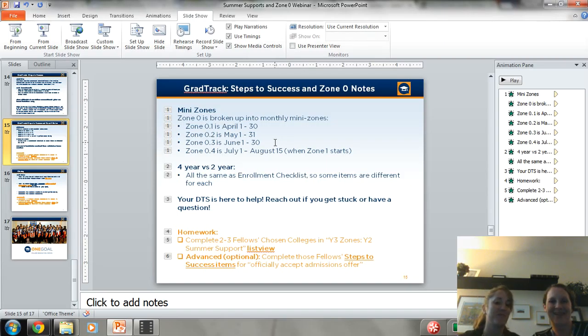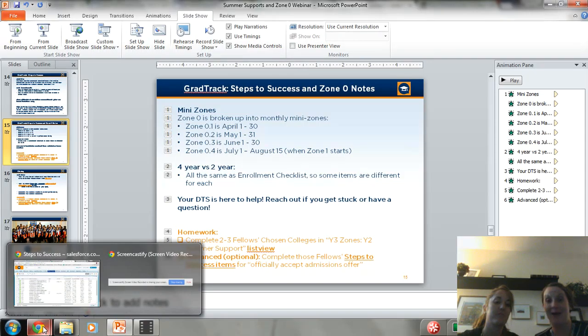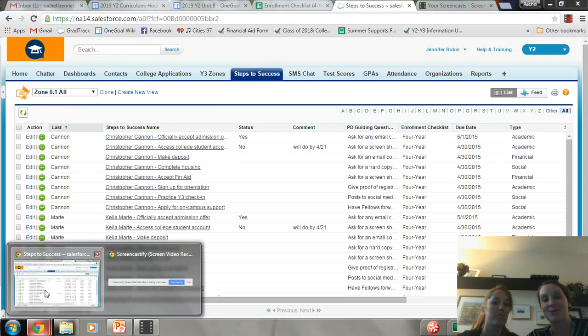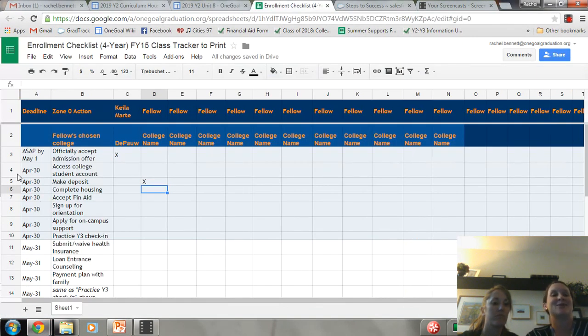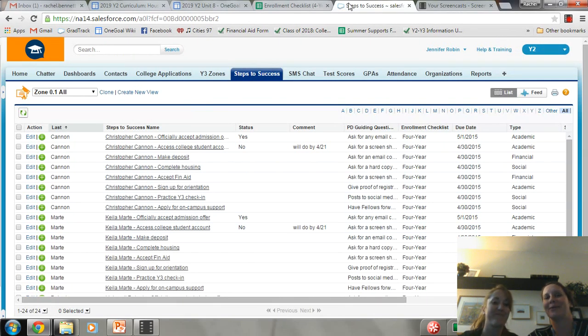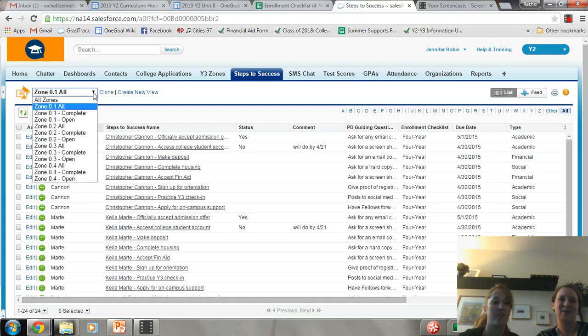Great. So the last part here is that we've broken it down into mini zones, which Molly will explain while I show you. All right, so Zone 0 is a pretty big thing in that it lasts from now through the end of the summer. And so we've broken it up into smaller segments to help you better manage what you're checking in with your fellows about and what items are most important to accomplish in a given month. So Zone 0.1 is April, Zone 0.2 is May, 0.3 is June, 0.4 is July through mid-August, because that's when Zone 1 starts.